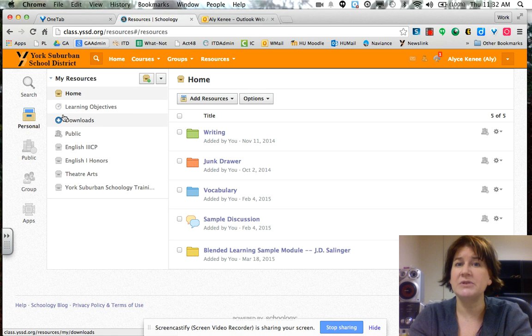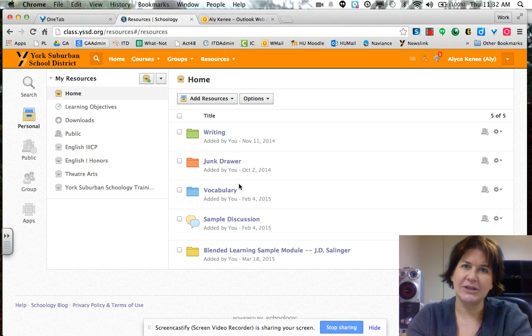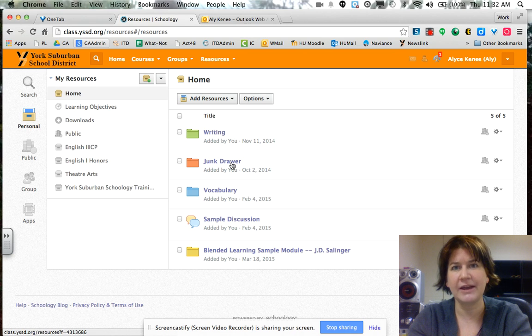In the Personal Resources gallery, when you first come here, you're going to land in the home area. And you'll see folders, if you've created any, that are listed there. You have an option for organization. Some teachers like to create a folder for each course and then put everything that belongs to that course in that folder. But Schoology does offer one additional option, and that is to create a collection.